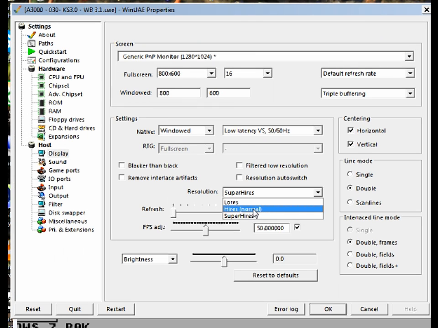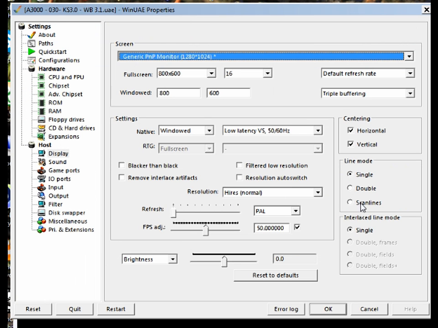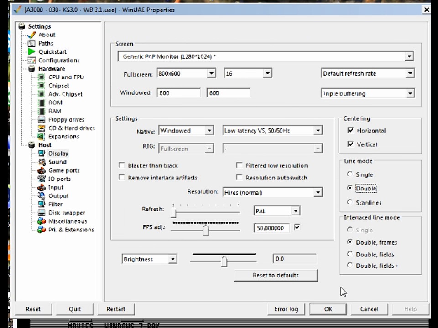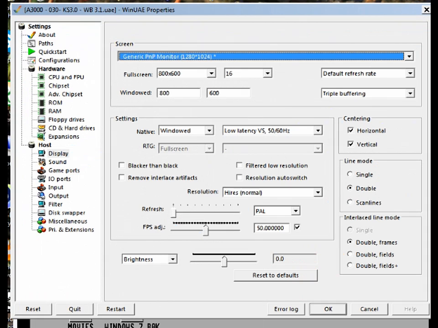But usually the high res mode, the normal mode, is the one to select, and you can even change the line mode. We can have single scan line mode there, or have scan lines on the display there to emulate one of those old fashioned CRT monitors or an old fashioned TV. But for this, double line mode is the best because that's clear and we can see what's going on.